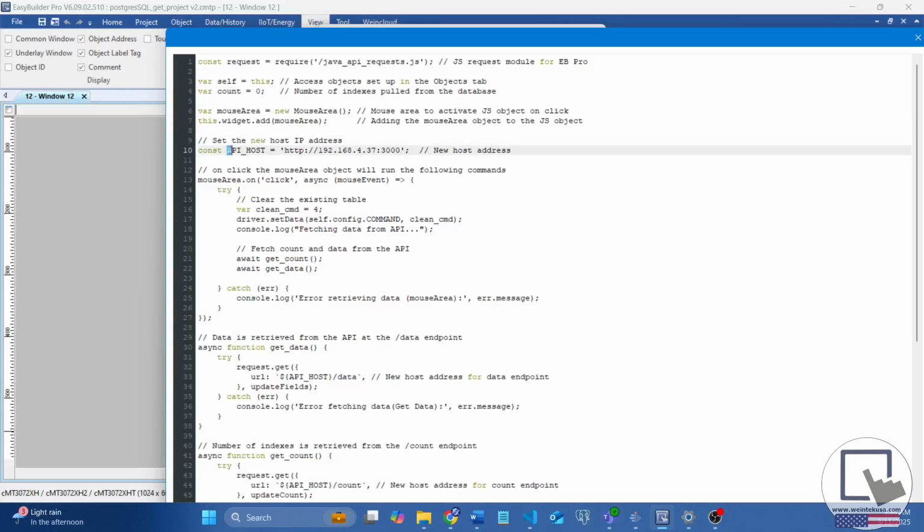We also store the API host inside a variable for easy retrieval and modification. If using a local host, set localhost inside the string. Otherwise, use the appropriate IP address. Next, we will make the JavaScript object interactive by creating a mouse area object that executes commands when clicked on.